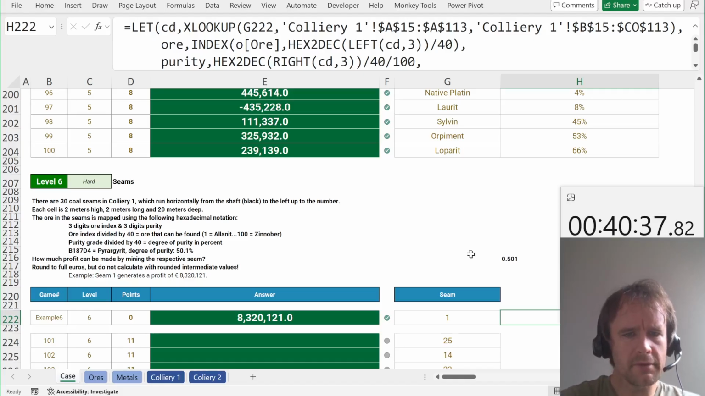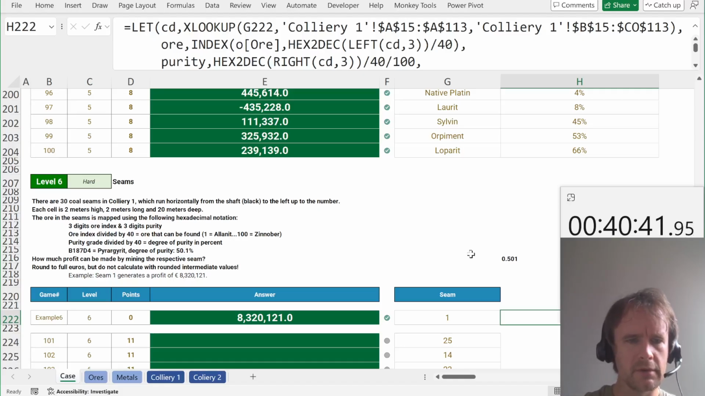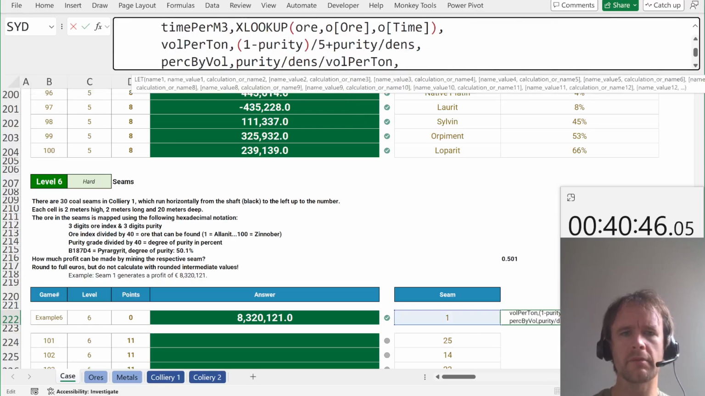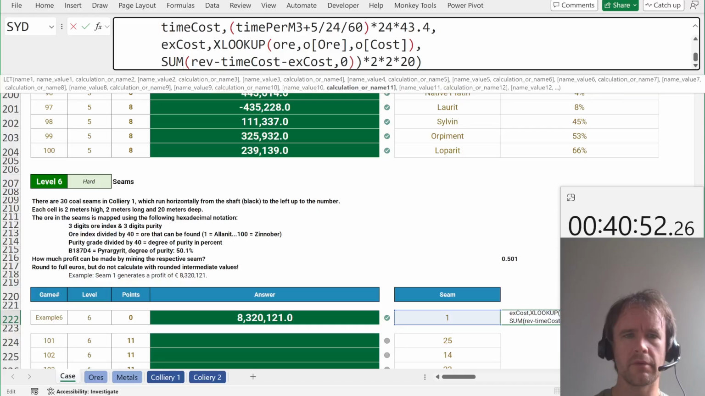Or the seam is mapped. How much profit can be made by mining the respective seam? Round to full euros, but do not calculate. Wait, maybe I'm rounding somewhere along the way. Oh, yeah, sorry. Round sum, not sum round.